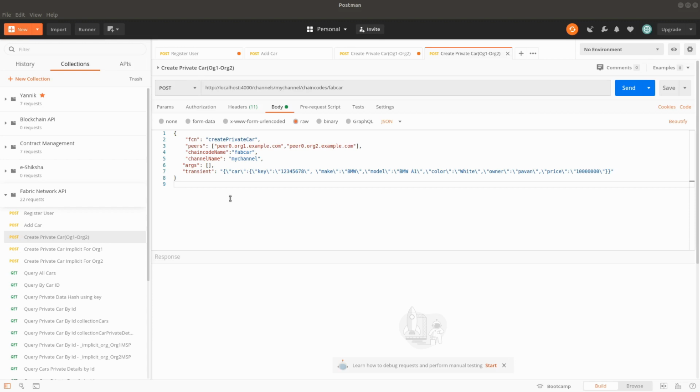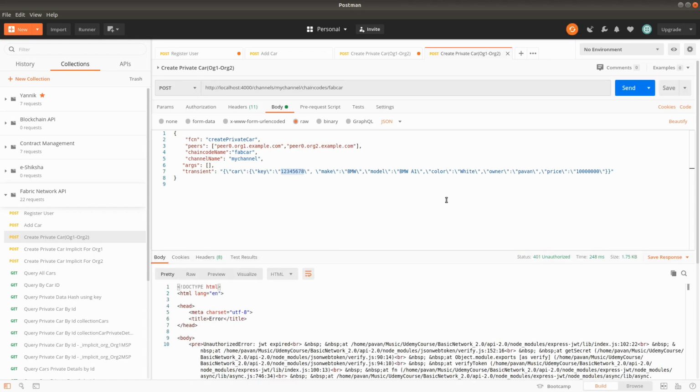Here I am invoking the transaction; we're sending private data as transient, and here the key is car and this is the object of that car. Now I will be invoking using the registered user, that is pavan for organization 1. So I'm adding this and here you can see the key is 1 2 3 4 5 6 7 8. Make is BMW, model this one, sending this. I think we have to update.